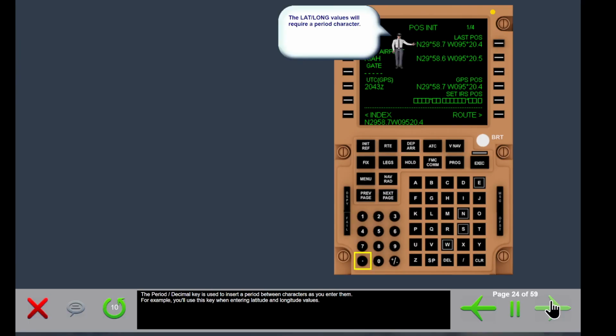The period/decimal key is used to insert a period between characters as you enter them. For example, you'll use this key when entering latitude and longitude values.